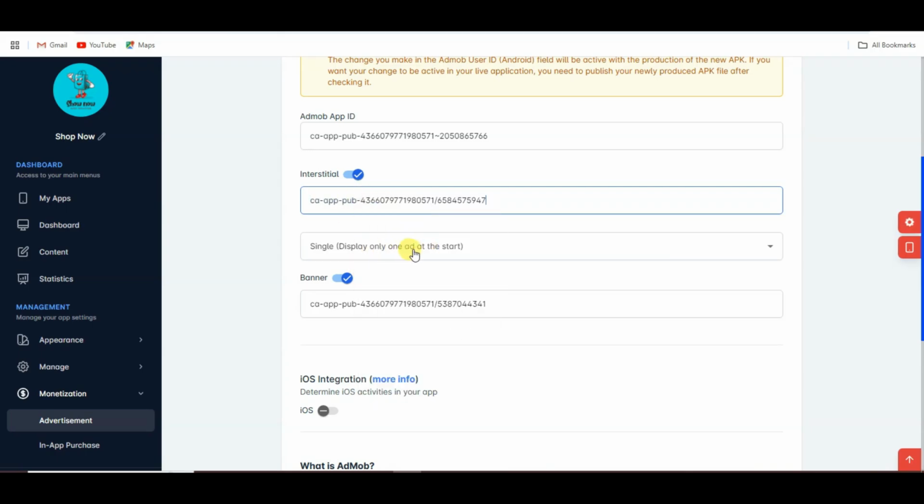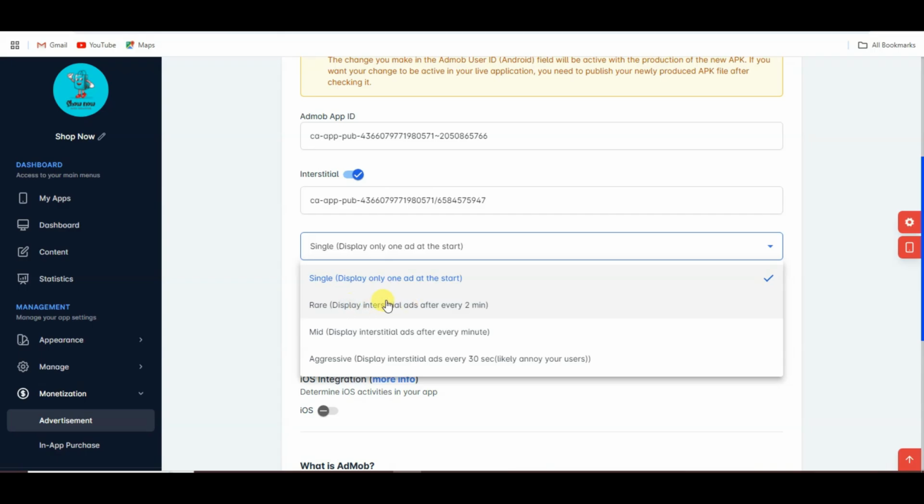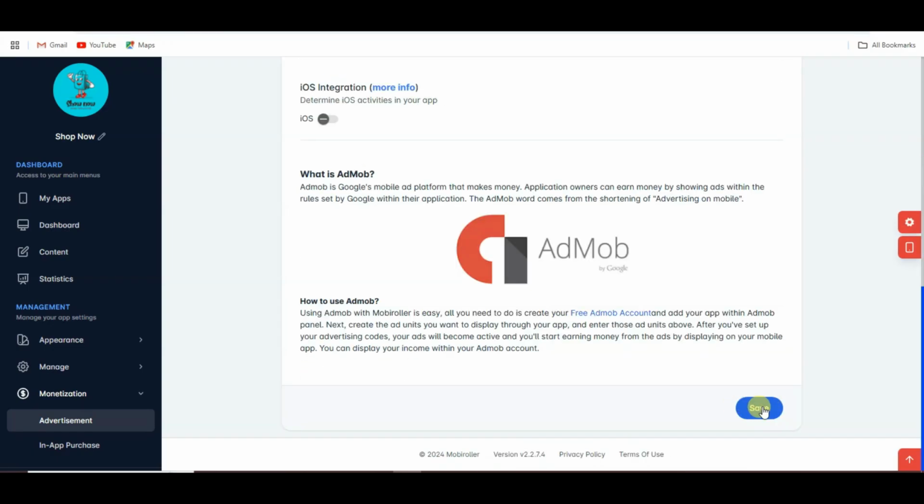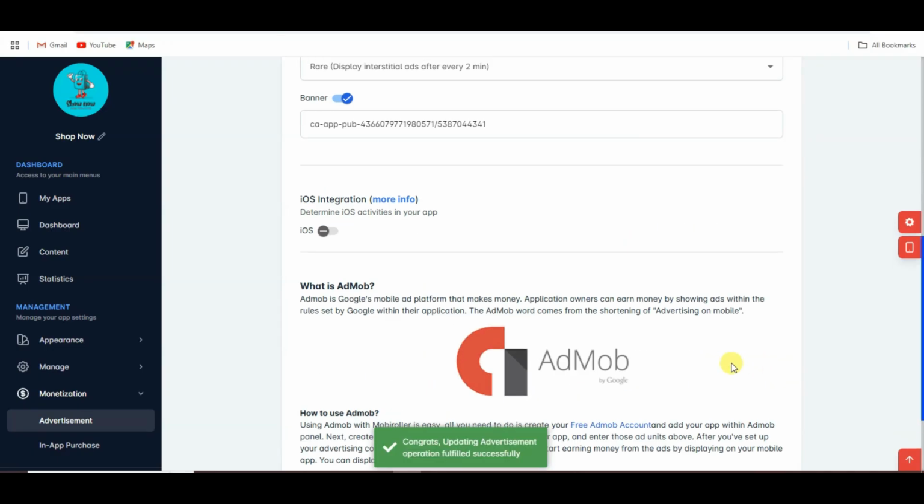Now you can click here. You can select the rare option. Display interstitial ads after every 2 minutes. You can scroll down. Now click on the save button. Now I'm going to export this application.